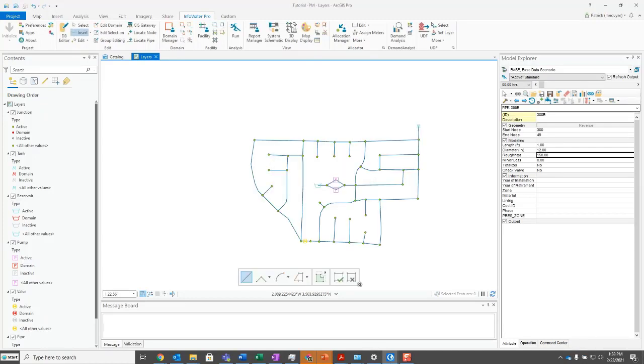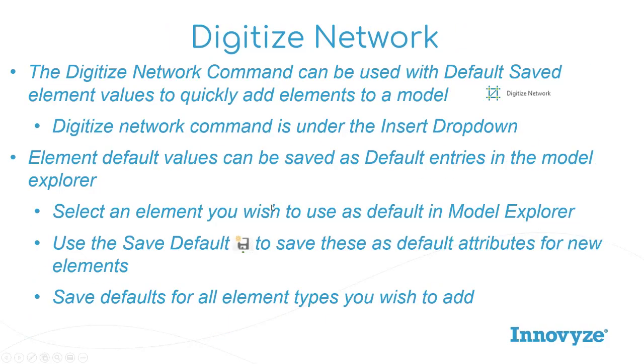And now, just to do a quick tutorial explanation of the digitize network command, that's under the Insert menu. It's the last one that's there. That will allow you, when you want to create a bunch of elements in a row, especially ones that are connected, to create those quickly. You will select an element to start, or you can start in space.